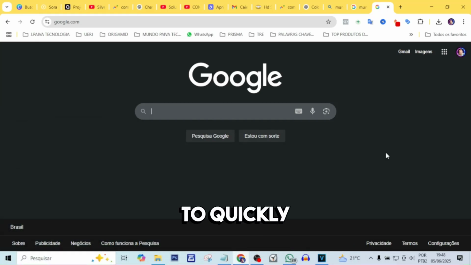Today, you'll learn how to quickly set Google as your default search engine in Chrome.